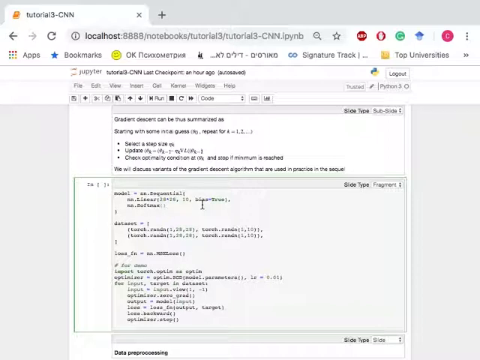Great. So I have here a dataset, with some random inputs. Here the input is one sample, one picture of 28 by 28. And here we have some random output, for the same sample. Our loss function is MSE loss.